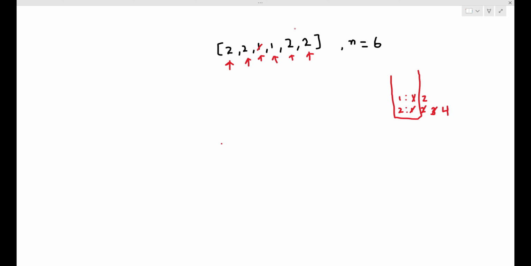Now this hash table has all the elements and their counts, right? So we can simply loop through this and check each count. If it is greater than n by 2, that is, this 2 with count 4 is greater than n by 2, then that means we got a majority element. In this case, the occurrence of 2 is 4 and n is 6, so 4 is obviously greater than 6 by 2, which is 3, so we will return this 2, right?